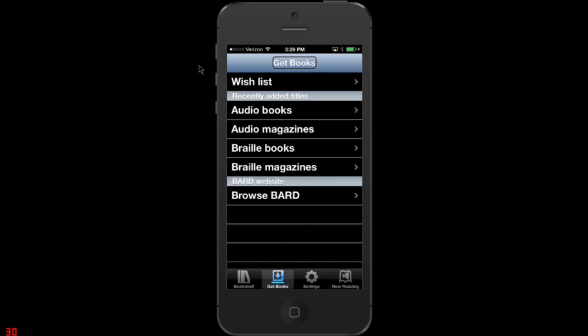Across the bottom, we also have a Get Books tab, a Settings tab, and a Now Reading tab. The Now Reading tab is nice, so if you don't have to go to my library all the time, you can just pop right back into whatever book you are reading.